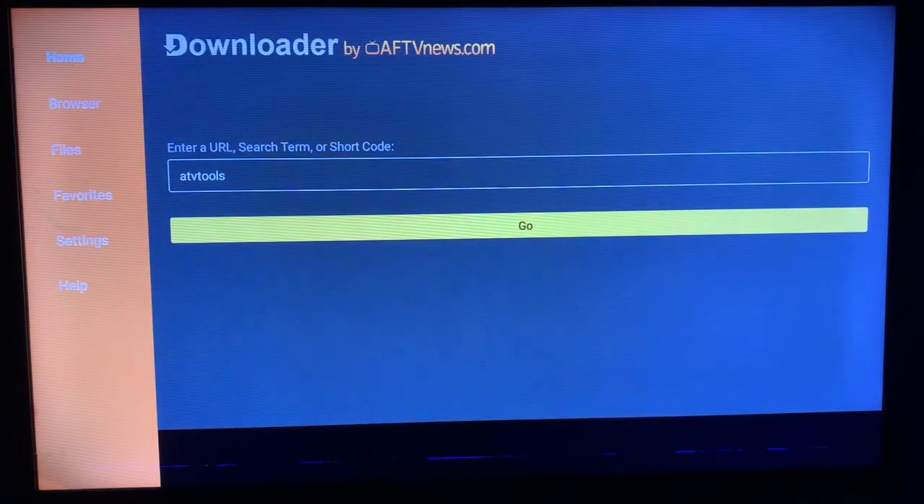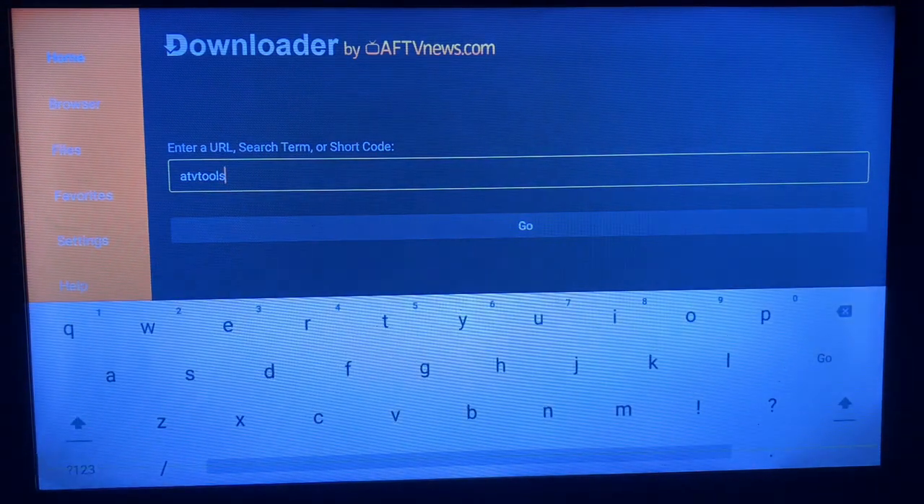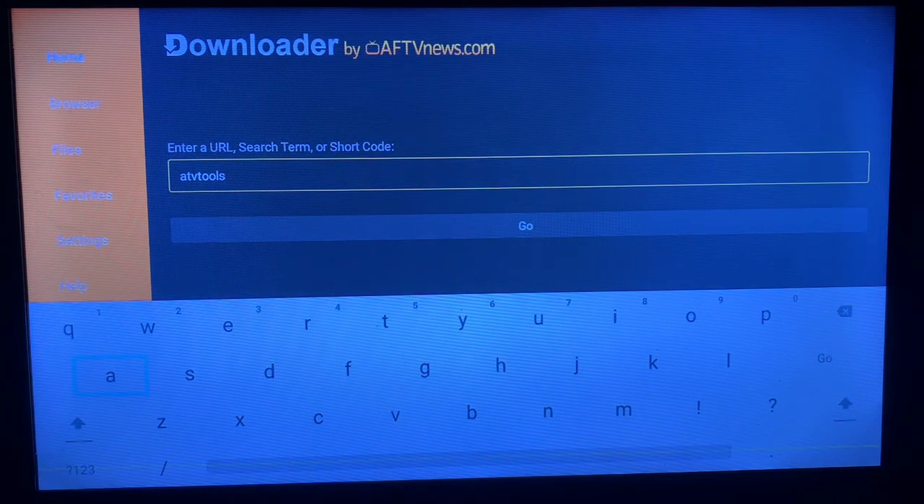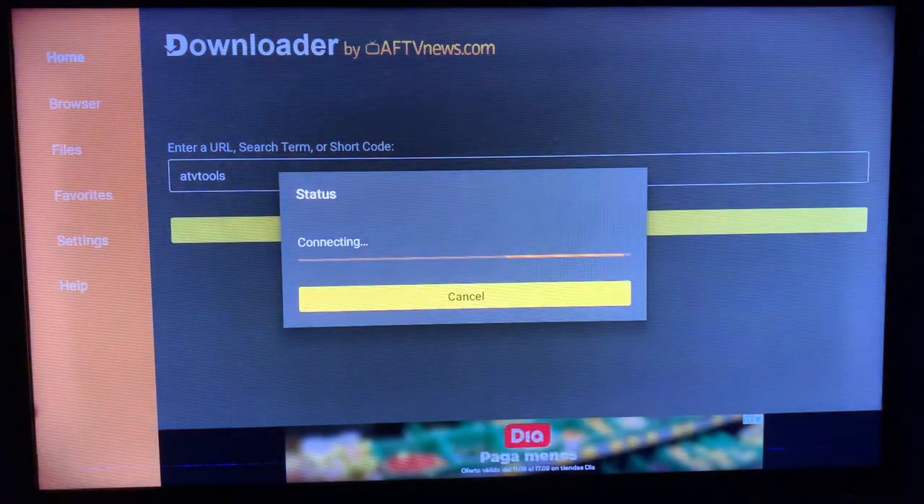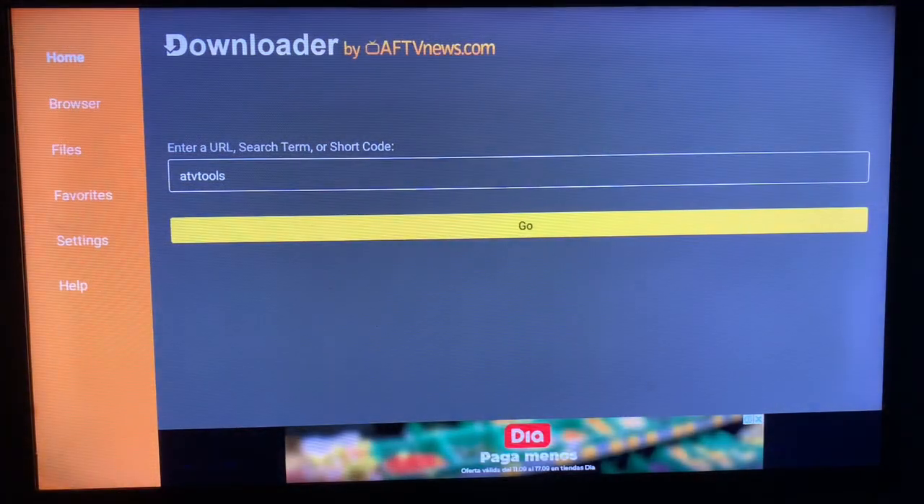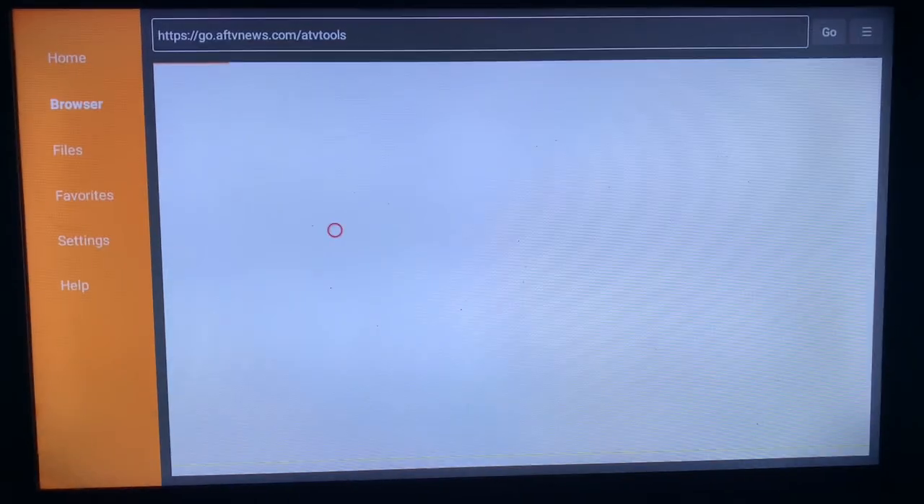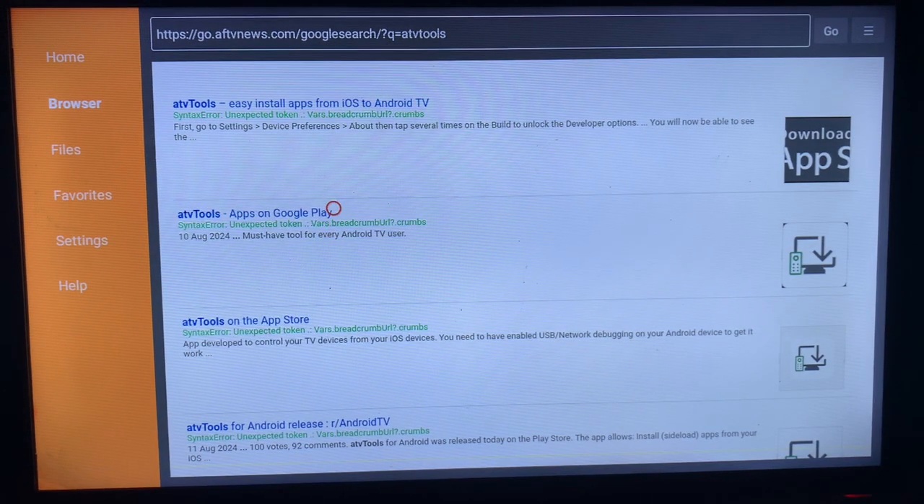So once you go to the Downloader application, you are going to come to the search box and type in ATV Tools. Once you come over to ATV Tools, you are going to click on Go Search. Now when you search, Downloader is going to show you the various sources on the internet where you can install ATV Tools to your smart TV. Now note, ATV Tools is the application you are going to use to control your smart TV or Android TV from your smartphone. And it's a very easy to use application.